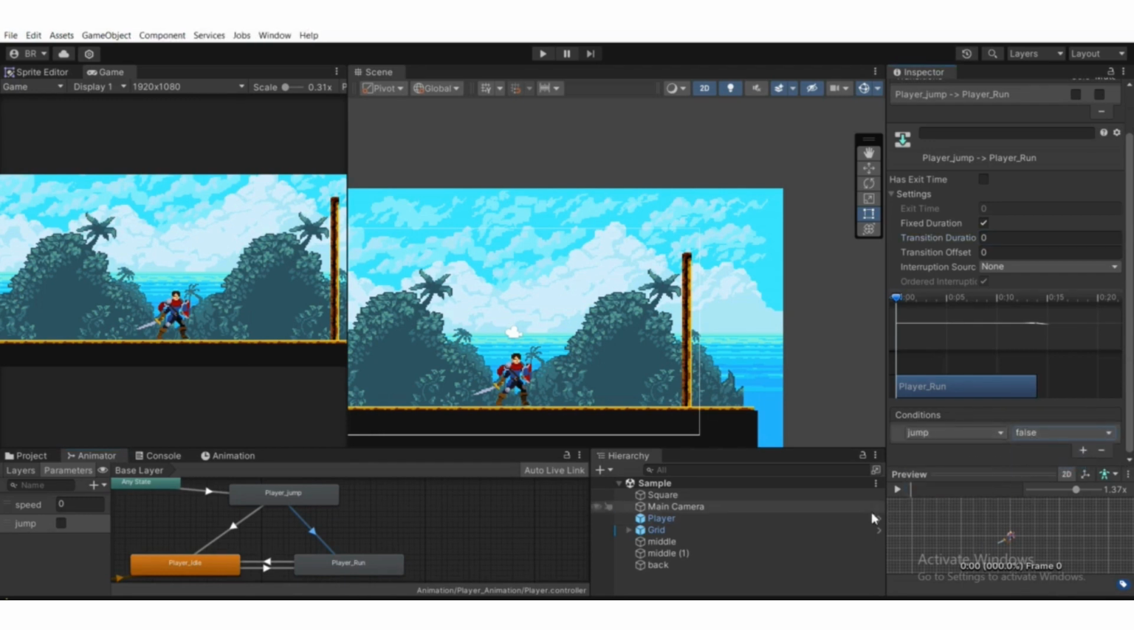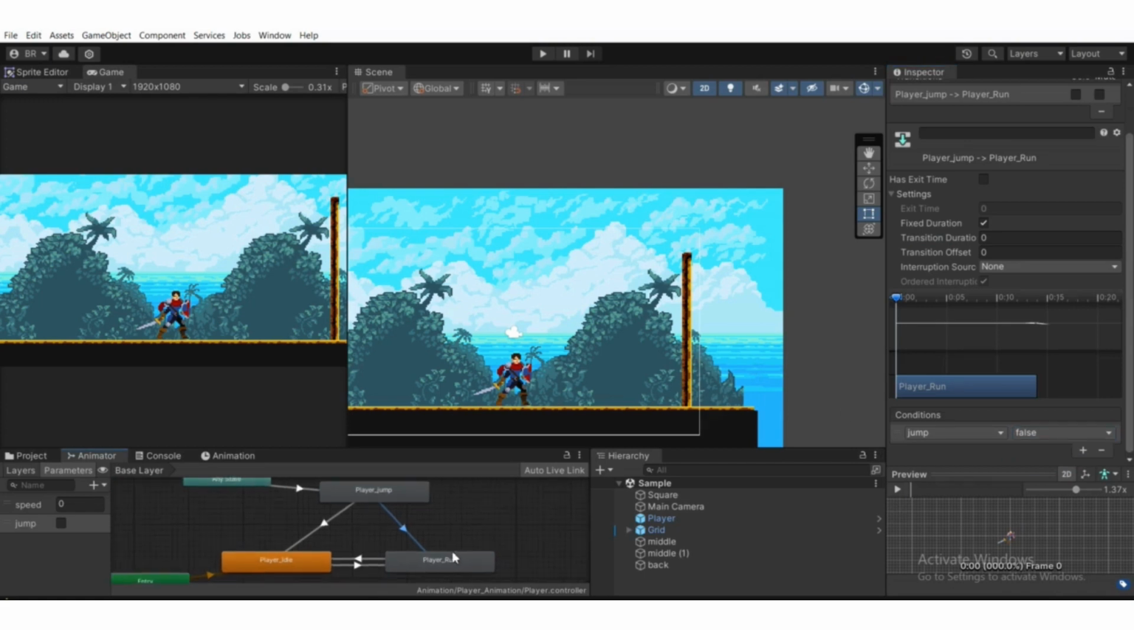And we will choose a second condition. The condition we're gonna set is the speed parameter. If the player presses the A or D key, the speed parameter is set to 1. So over here, we're gonna put 0.1. As you know, if we set the speed parameter to 1, 1 will be greater than 0.1, so it will go to the player run state.